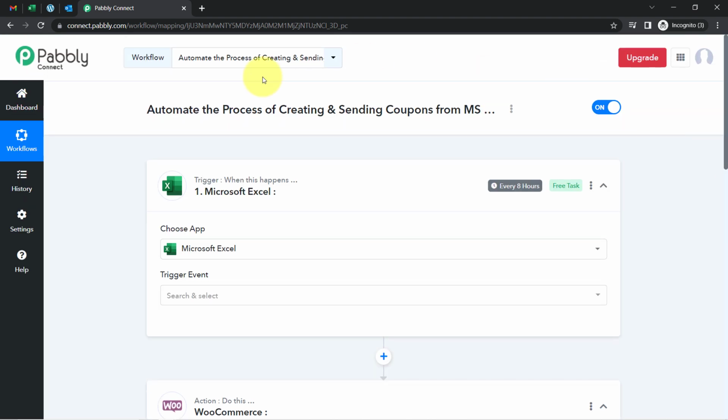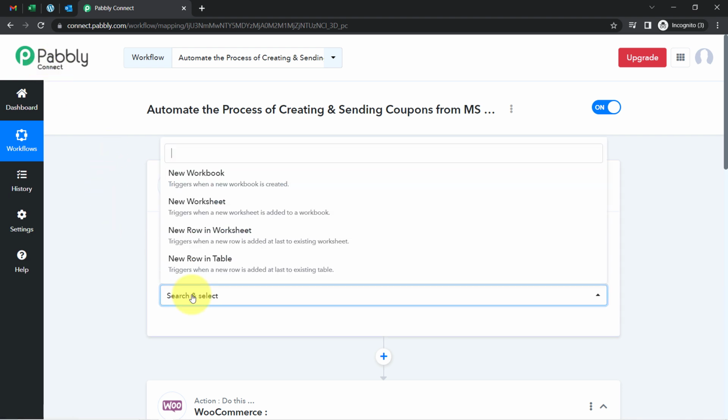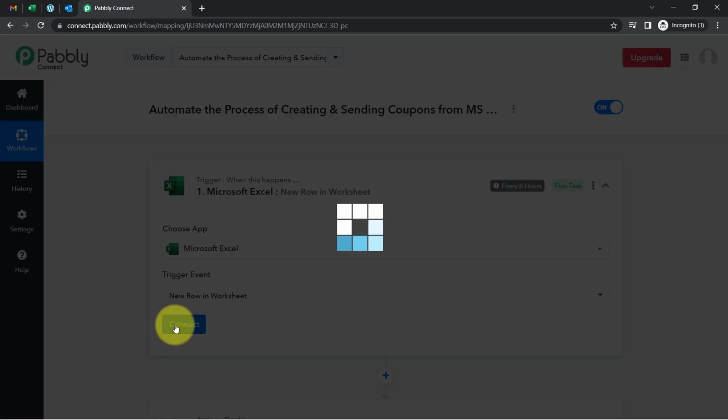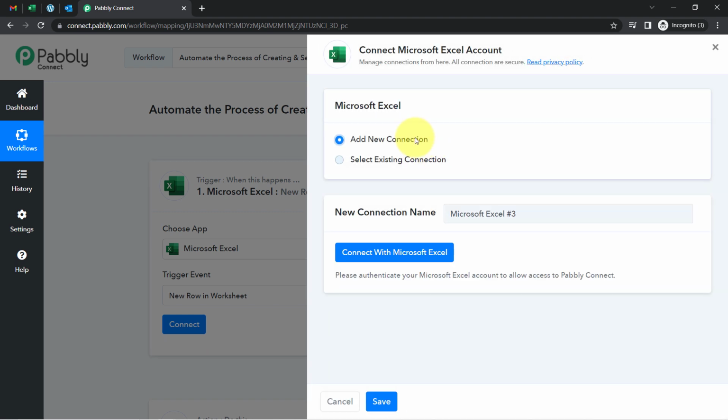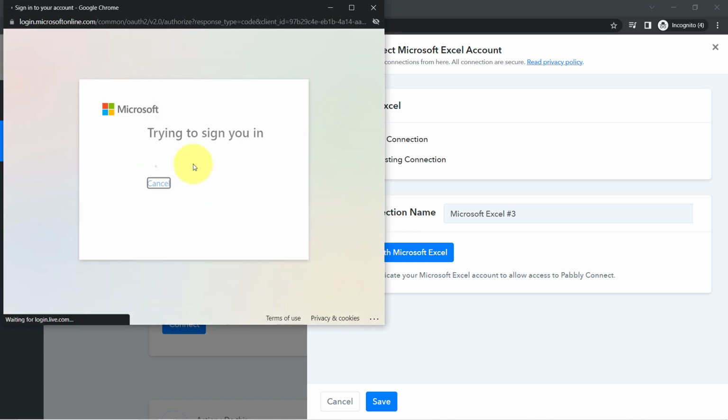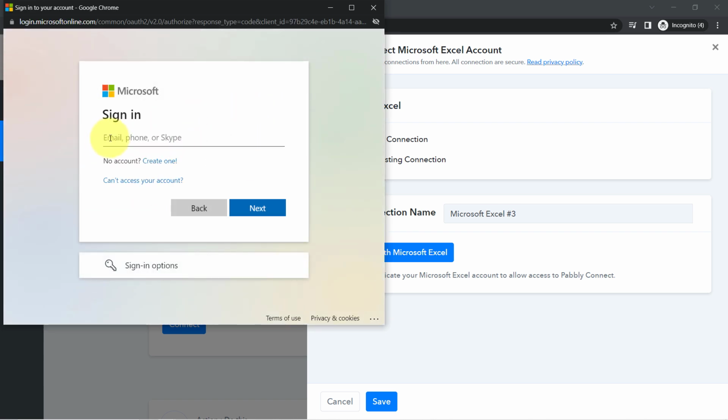Firstly, I'm going to build a connection between Microsoft and Pabbly Connect, so that whenever a new row is added in the worksheet, the data should be captured via Pabbly Connect, and then I'm going to send the same data to a different application, the WooCommerce application. So simply click on connect, then click on add a new connection, click on connect with Microsoft Excel, and provide access to your Microsoft account, basically your OneDrive account, basically your Microsoft 365 account.